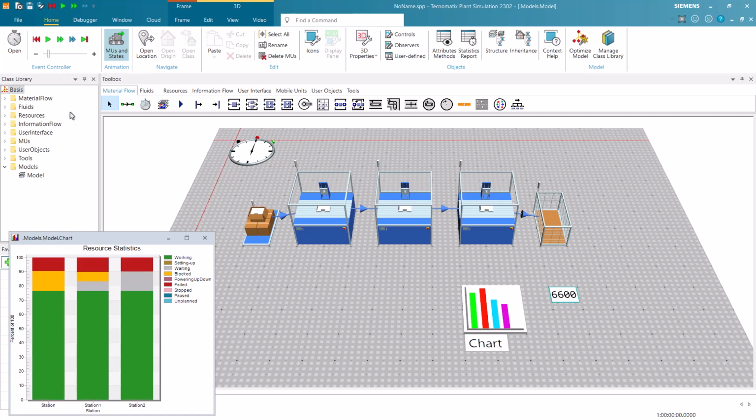When checking the resource statistics chart, we see that in addition to working, the stations now also failed, blocked, and waited. Due to the fact that the following machine has disturbances, a finished part cannot be immediately forwarded to the following machine. Also, the total throughput for one day is decreased to 6,600 parts.